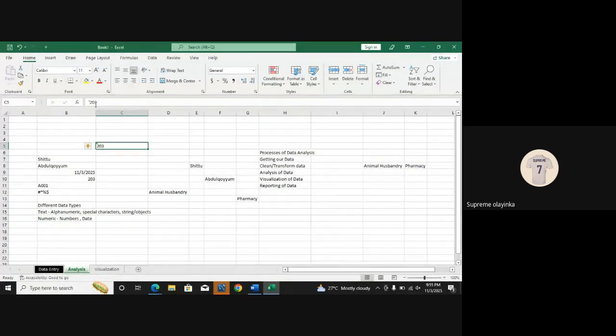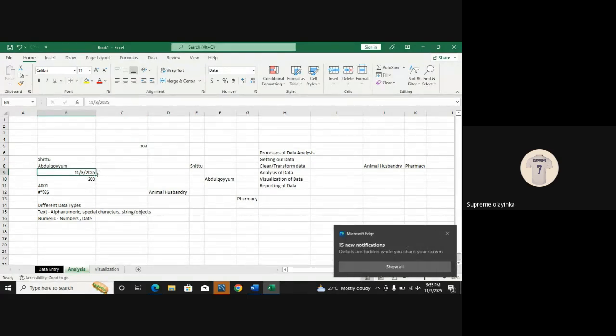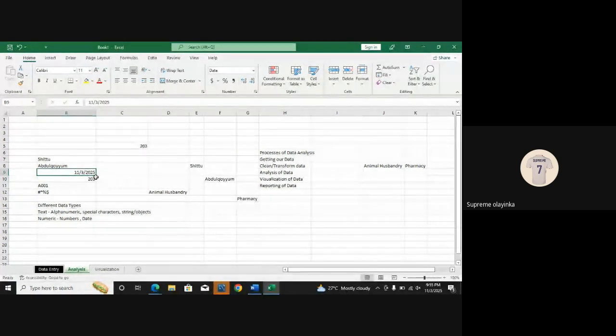So you can see something like 203. Actually, there's an asterisk there. If I remove that asterisk here and click on enter, can you see my 203 is now aligned to the right? Because ordinarily, 203, which is under numeric data type, is expected to be aligned to the right. So that's basically some things about data analysis, data entry.